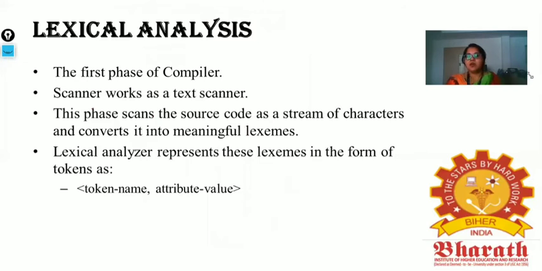Yes. Now we're going to start with lexical analysis. What happens in the lexical analysis phase, and how do we get the tokens, or the stream of tokens? The first phase, lexical analysis or the lexical analyzer, is called the first phase of a compiler, and here the scanner works as a text scanner. In this phase, the source code is converted into a stream of characters, and these are also called meaningful lexemes.